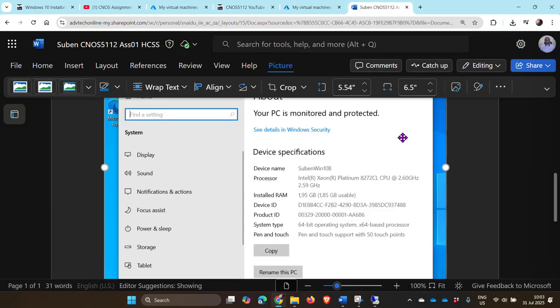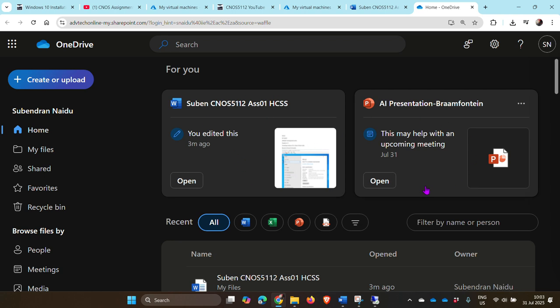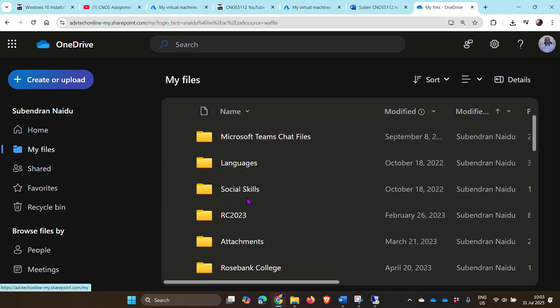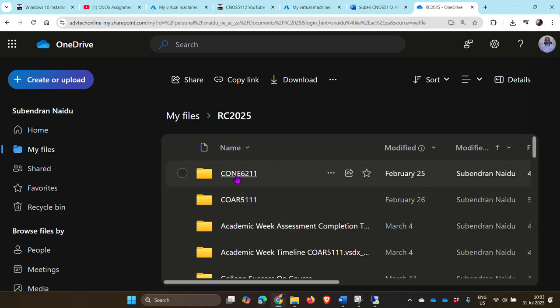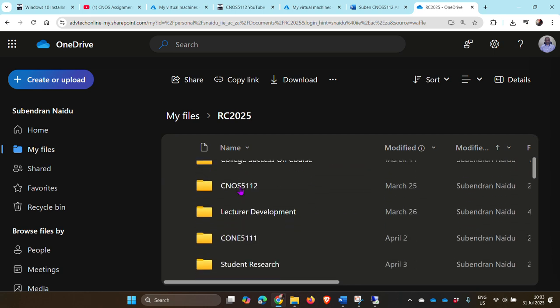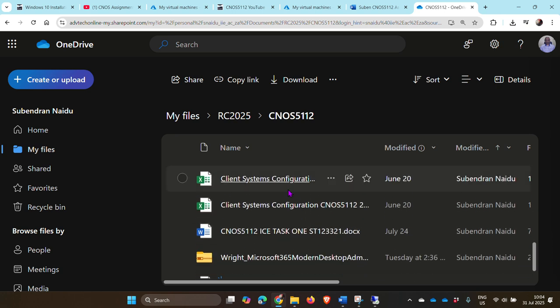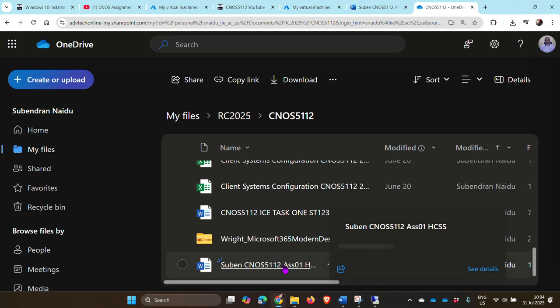I don't want to go to that OneDrive account, so I'm going to click on OneDrive from here. That was my personal OneDrive account. I want to use the college OneDrive account. So I went to my files, and then I went into RC 2025. You can store it wherever you decide, right? And I'm going into CNOS 5112, and then if I look at CNOS 5112, there's my ICE task 1, there's my assignment document that I've just created.